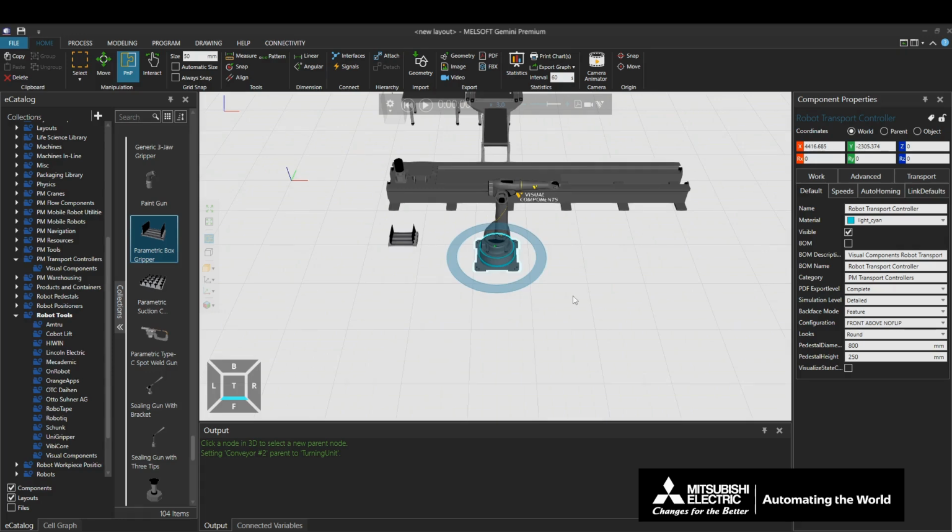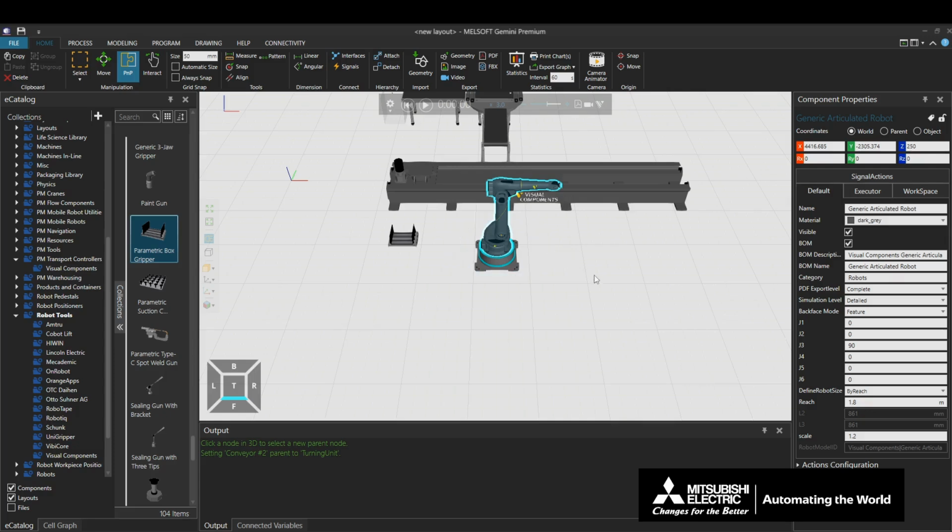When connecting an additional component between both already connected components, you will need to temporarily disconnect these components. In this explanation, we will connect a robot floor track in between the generic articulated robot and the robot transport controller. Drag the generic articulated robot away from the robot transport controller to disconnect them.